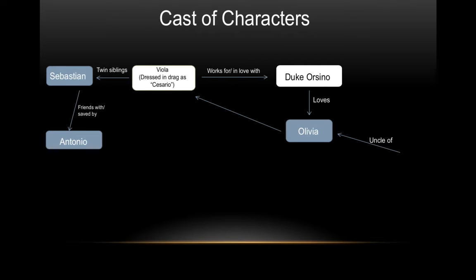So Orsino is really feeling hopeless. He doesn't know how to convince Olivia to marry him. So he sends his servant, Viola, who he thinks is a boy, to Olivia's house to maybe just try to persuade her on Orsino's behalf. Unfortunately, when Cesario gets to Olivia's house, Olivia falls in love with him. So now Olivia is really in love with Viola in drag and doesn't realize her mistake. So those are the main points that you need to know.